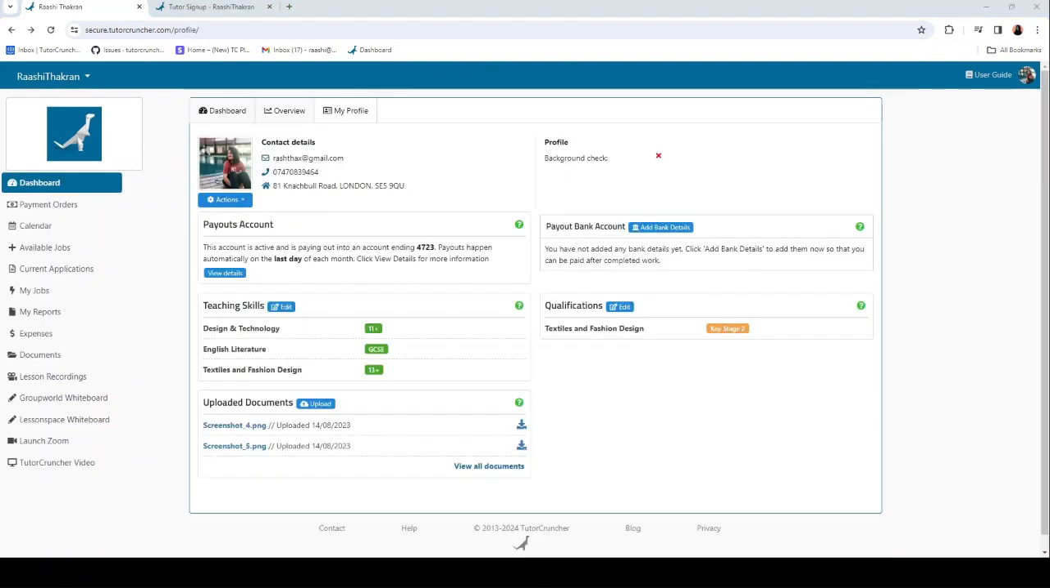On this page, you can also add your payouts account. You can also add your bank account details and update your teaching skills or your qualifications. You can also upload your resume, your DBS checks, or any other documents on here.